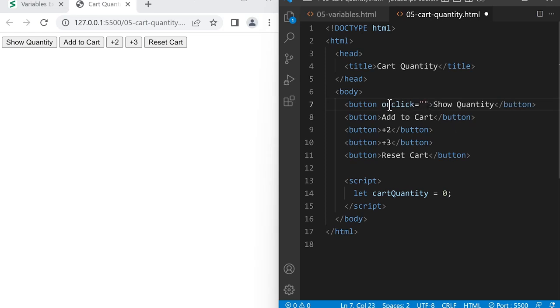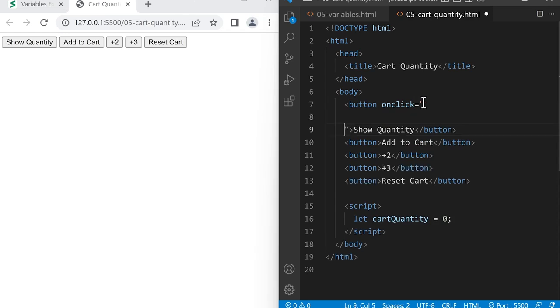So the onClick attribute runs some JavaScript when we click this button. And between the double quotes, we can write JavaScript code. So let's press enter, enter. And now when we click this button, we want to display the cart quantity in the console. So let's type console.log, open bracket, close bracket, semicolon. And then between the brackets, we're going to display a message.